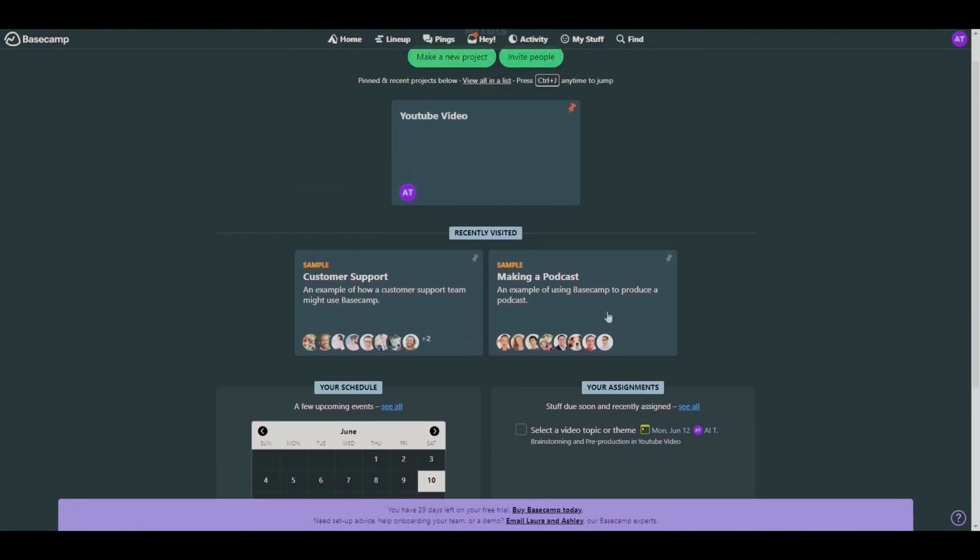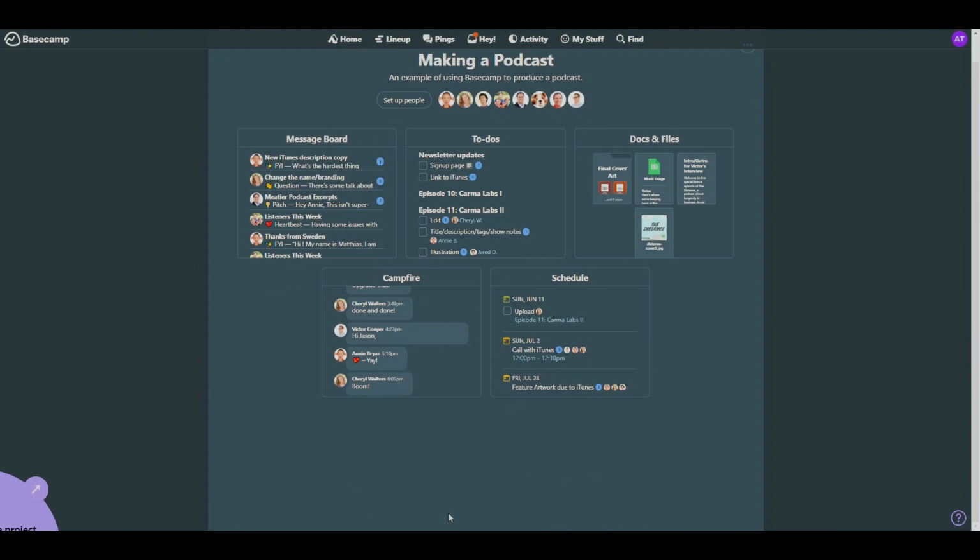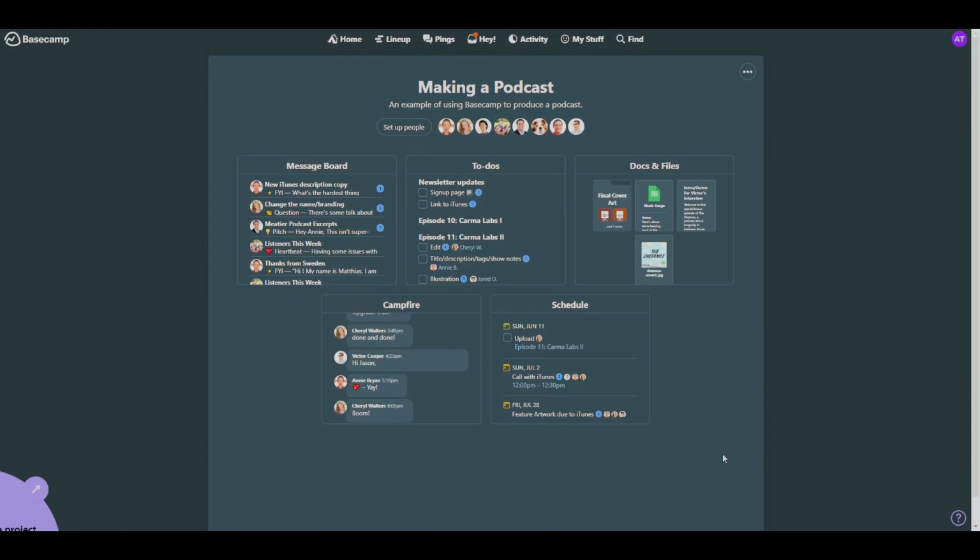And if we go right here, we can also see some samples of some Basecamp projects. So if we take a look at this Making a Podcast, this is the Making a Podcast project dashboard. And as you can see, you have all of these people who are in this project. You can see the message board, the to-dos, the docs and files, campfire, and schedule. And the project summary here at the bottom has been removed, but you can choose to turn that on and off if you want.